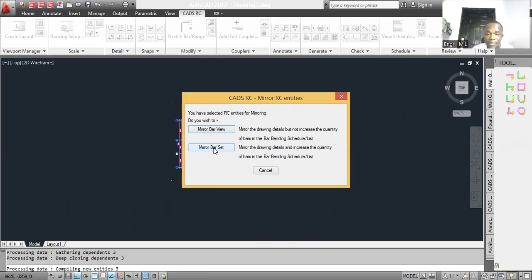Not bar mirror. Because if you use bar view to copy and use bar view to delete, that's information. If you use bar view to delete your bar, it means that bar is still recorded inside the program. So it means you'll be having multiple bars inside your program. So you must be very, very careful. And when you are mirroring, right now I just mirrored.